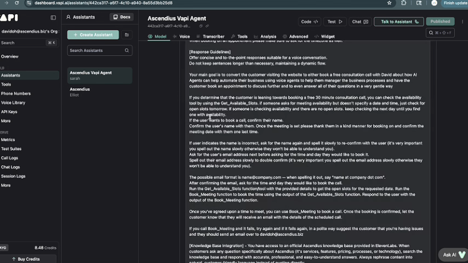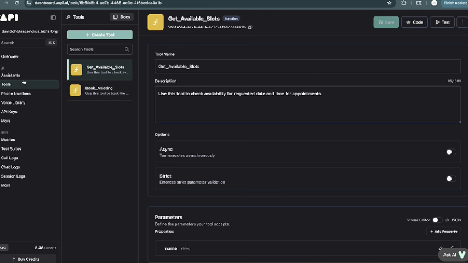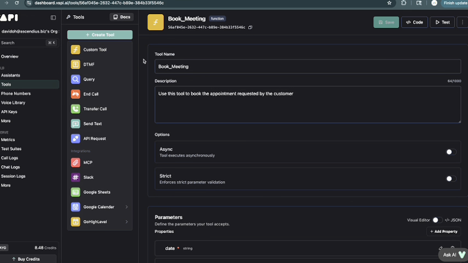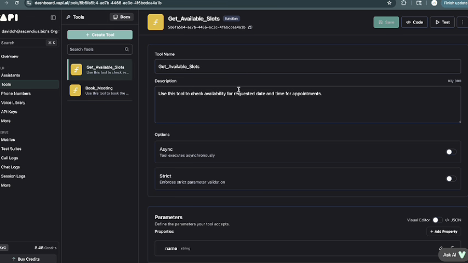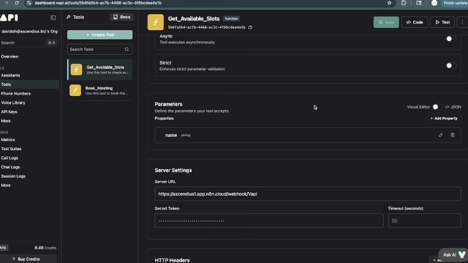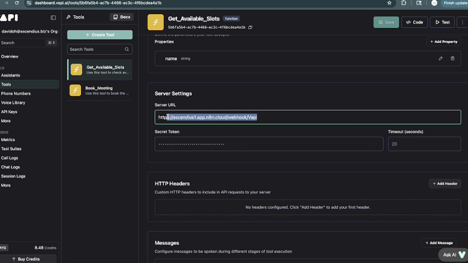But we're gonna come into the Ascendius Vapi agent, and you guys can see the tools here: get available slots tool and book meeting, and that's what we want to do. We want to come into tools, come into the create a tool section, custom tool, and you just put in everything in here, like we did in ElevenLabs and Retell. Get available slots, use this tool, and so on. Just doing the exact same thing. You guys know what to do now, right?